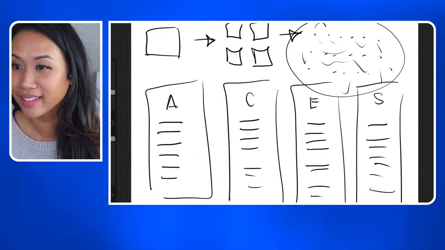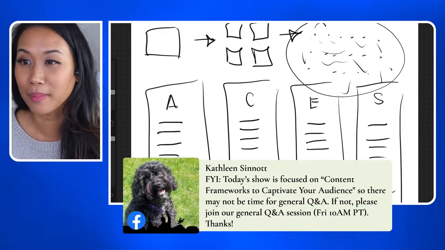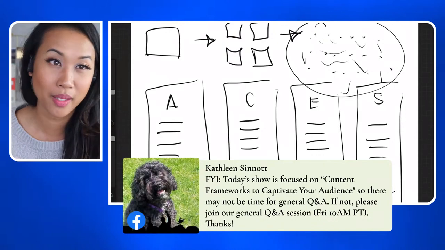And then, yes, Kathleen, thank you so much for jumping in. She's saying today's show is talking about content frameworks. Absolutely. We're talking about content frameworks.